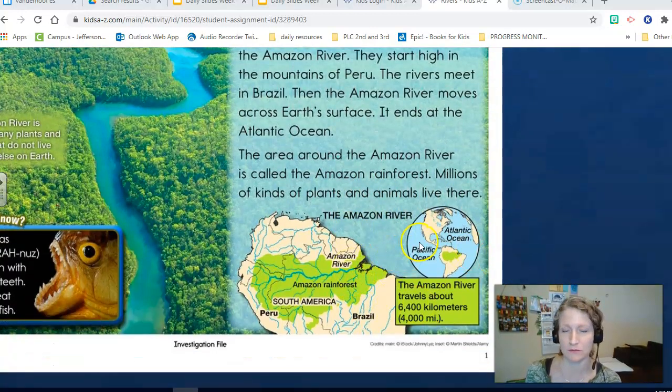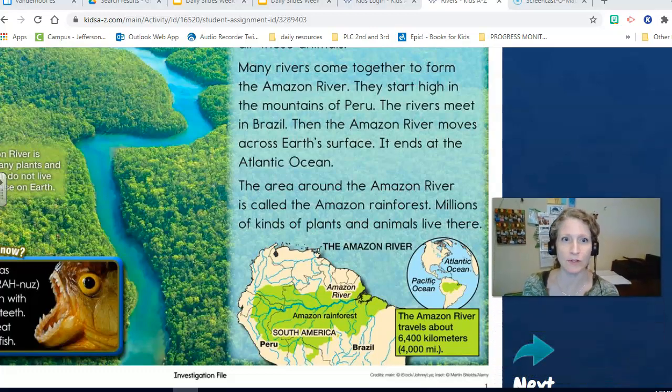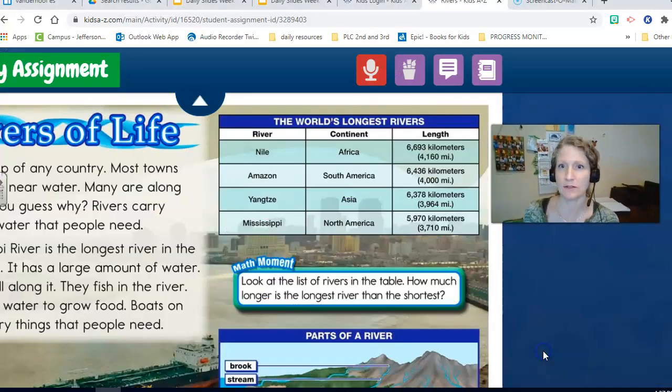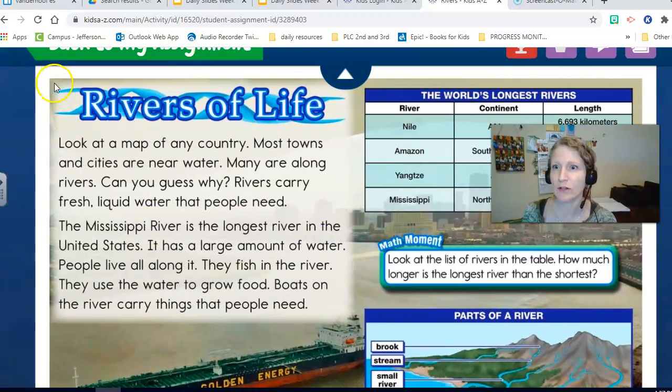Cool. Any I notices, I wonders, any inquiry questions that you're thinking about, you want to know more? Let's do the next page. Ooh, okay. Again, nonfiction text features. What is this going to mostly be about? Rivers of life. Ooh, probably going to tell us what lives there. Math moment. Look at the list of rivers in the table. How much longer is the longest river than the shortest?